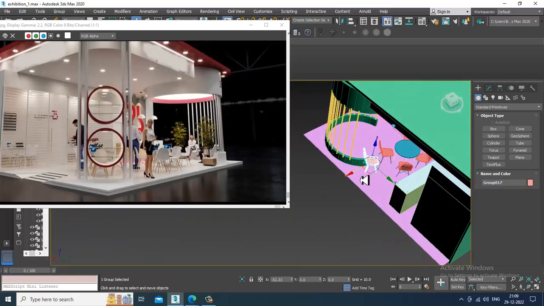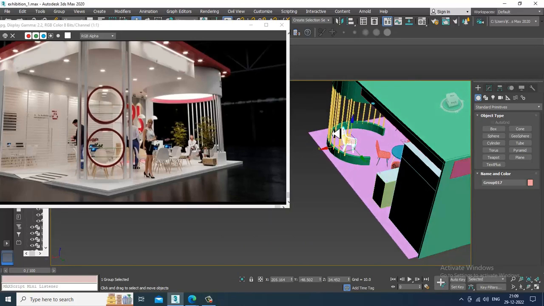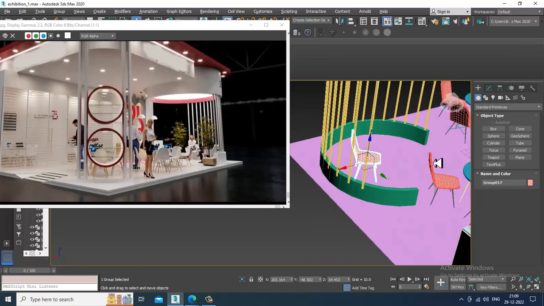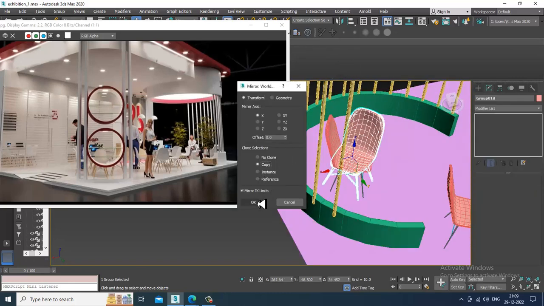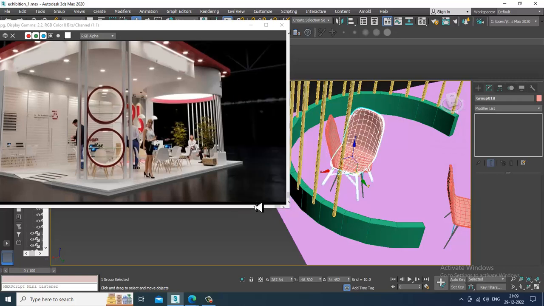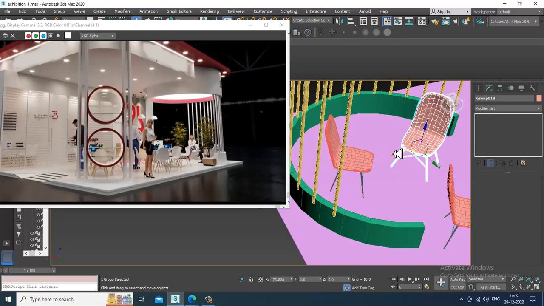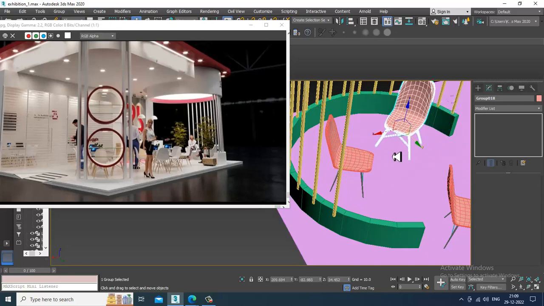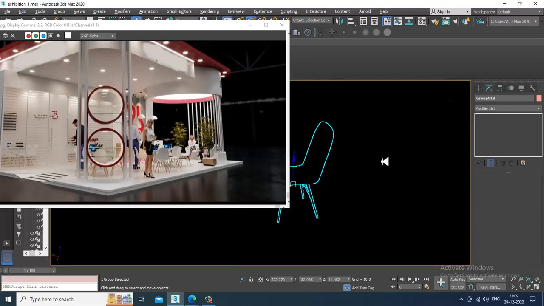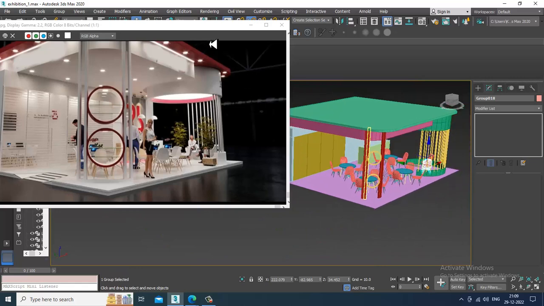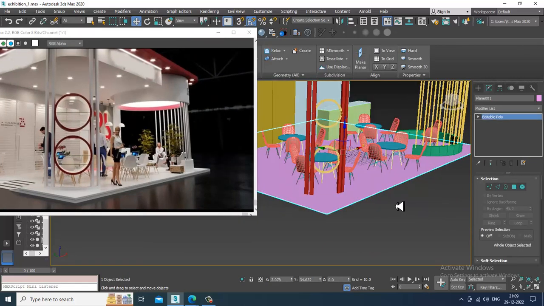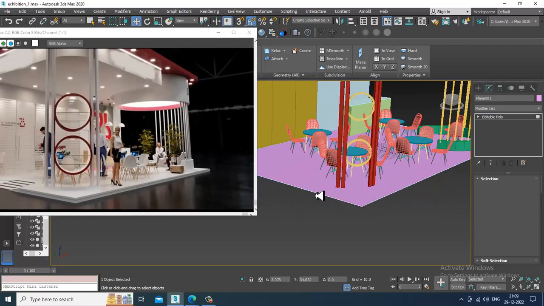So let's just adjust it accordingly. I'll just make a copy of it. I'll shuffle it in this way. That's it. Alright. So let's go into this. So we have already created this.